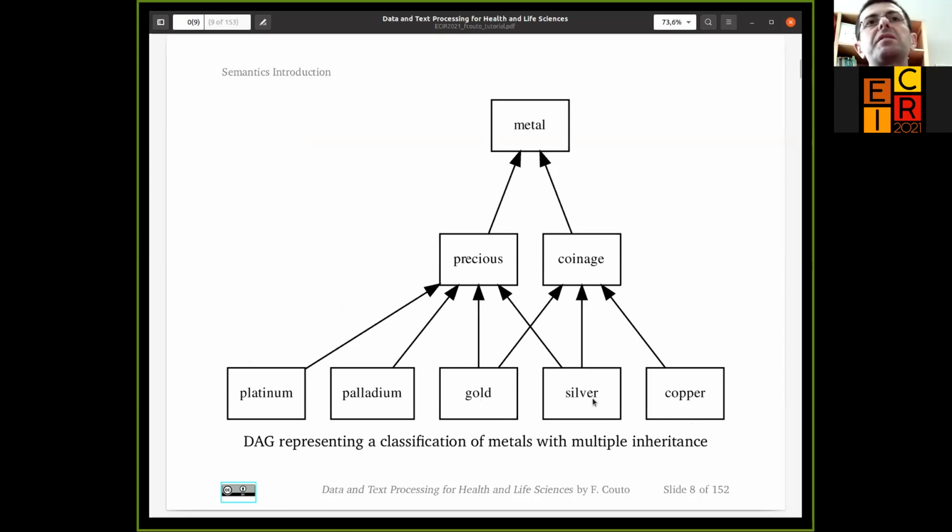So we have gold and silver being coinage, and coinage being a metal. Okay, this represents this subclass-of relationship, from the most generic term to more specific terms.